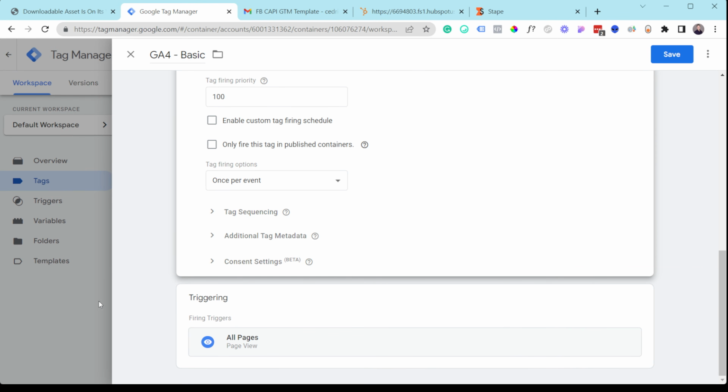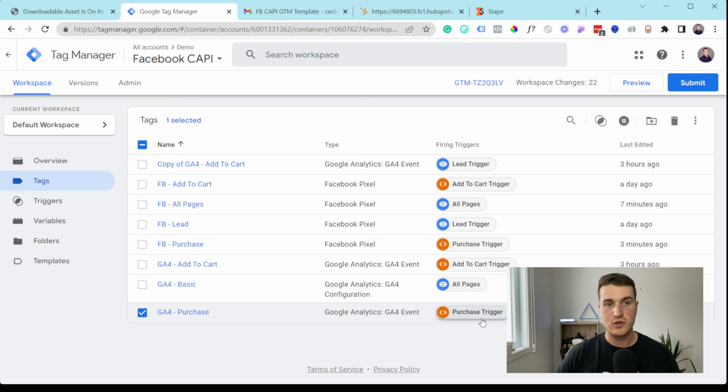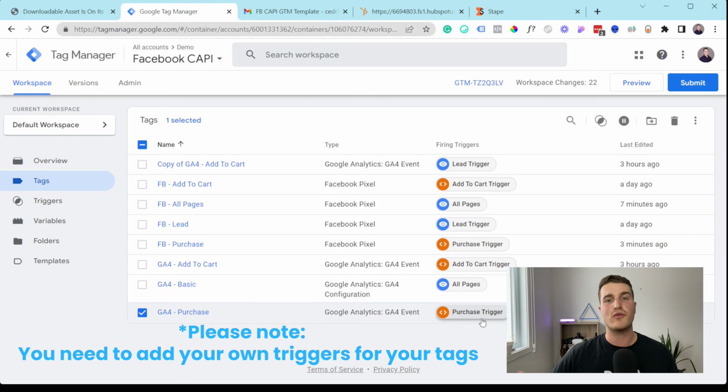So if I actually get out of here, you're gonna see that I have, let's say, the FB purchase, that's a purchase tag, and then I also have the GA4 purchase. So this one right here is going to be sending data to the browser. This one right here is going to be sending data via the server, okay? But look at the trigger, it's the same trigger, and that's really important because if you use a different trigger, then those events are going to potentially be showing up inside Facebook at different times, and they'll have different event IDs. So really important, always the same trigger.